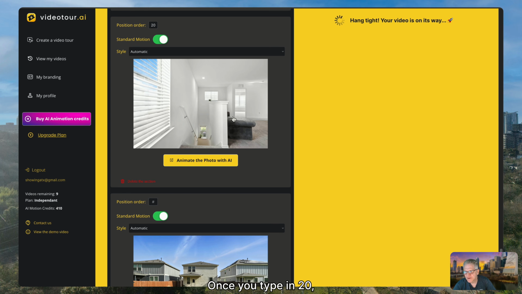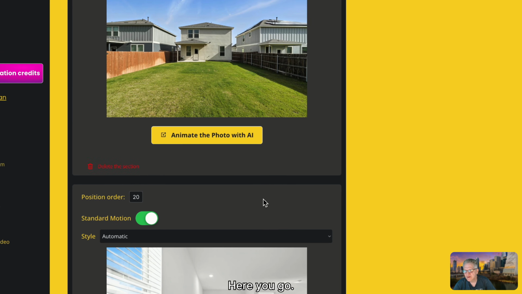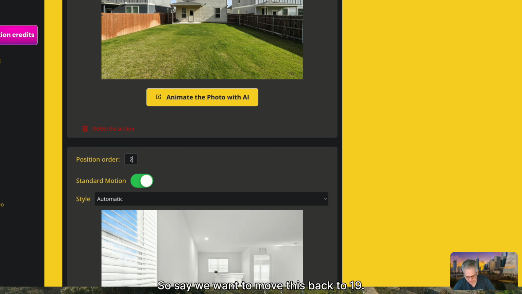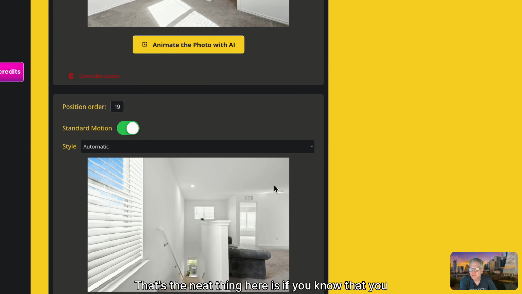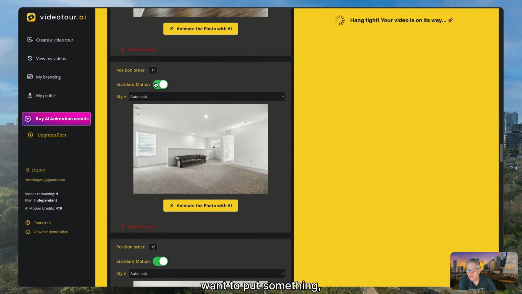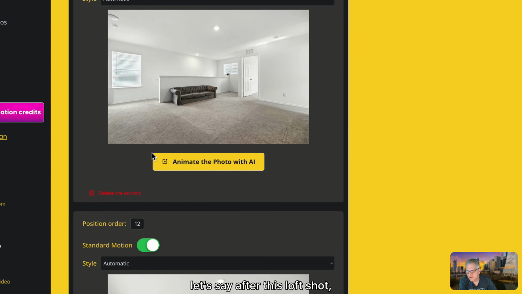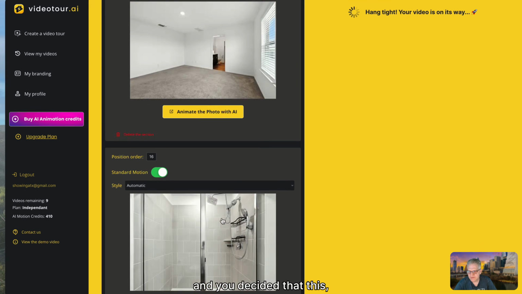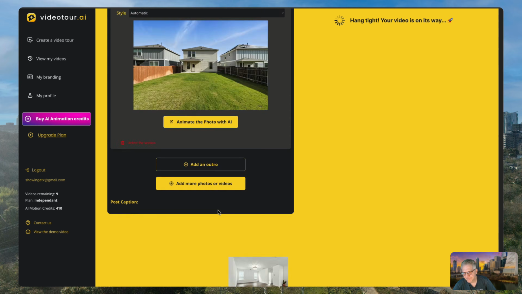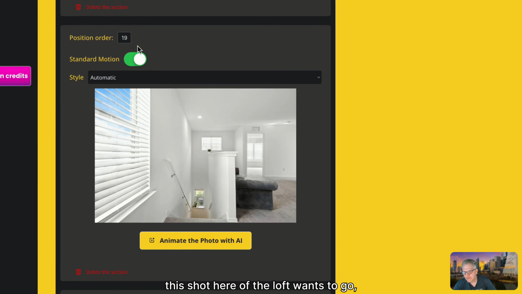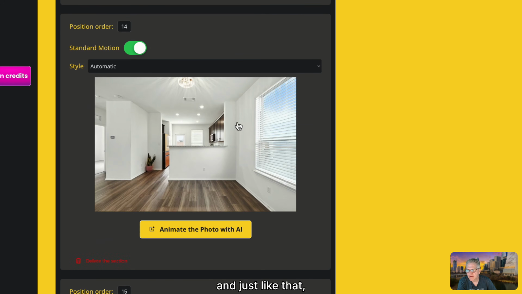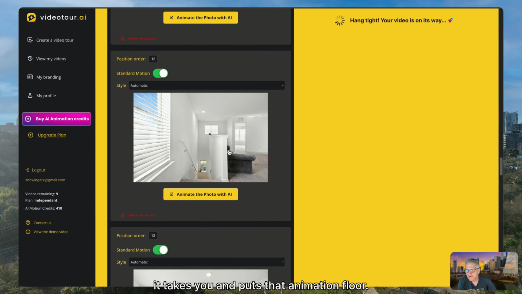Once you type in 20, it's going to move it to that last slot. I think the problem here is this one is not isolated. Here you go. So say we want to move this back to 19, boom. That's the neat thing here: if you know that you want to put something, let's say after this loft shot, which is 11, and you decided that this shot of the loft wants to go after that, you hit 12, enter, and just like that, voila, it takes you and puts that animation.